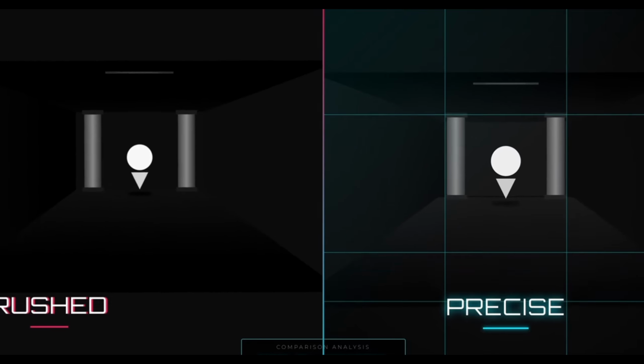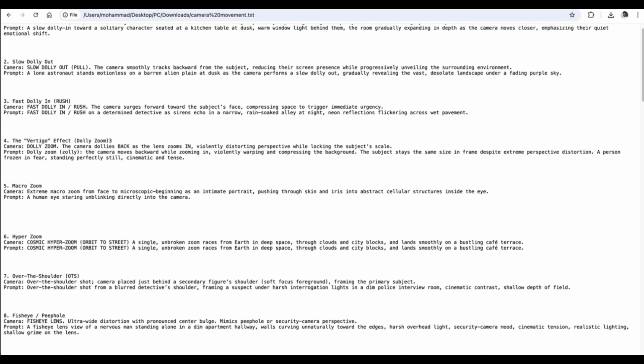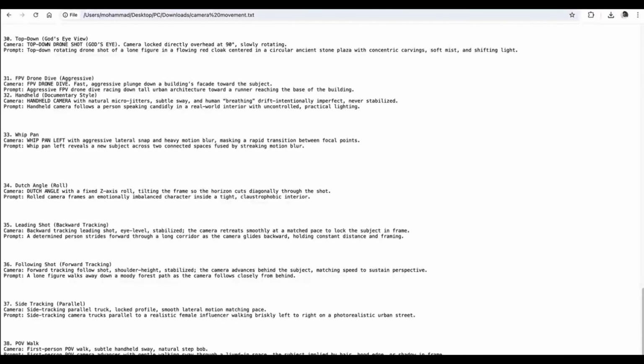Before we use Grok for the next steps, I have a file for you called Camera Movement. It describes 38 different camera movements for your projects. I have a separate detailed tutorial about these movements if you want to watch that first, or you can just use the file as a cheat sheet while you follow along with me.